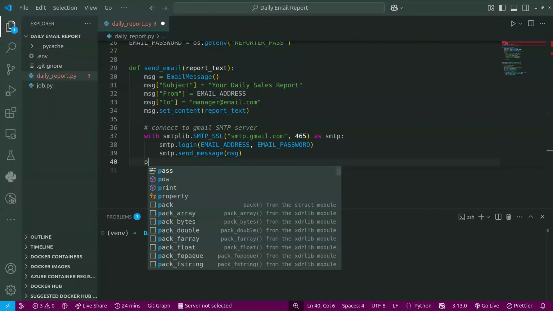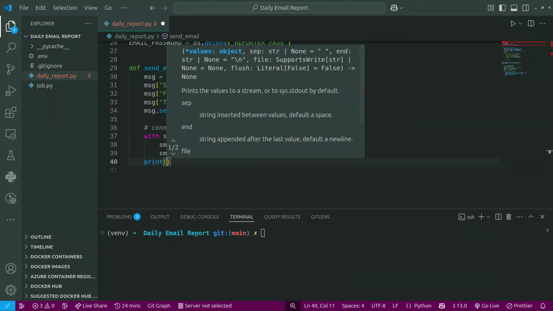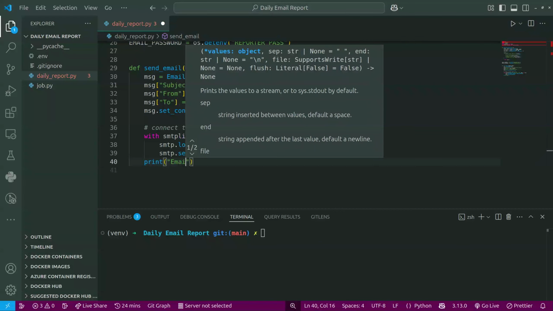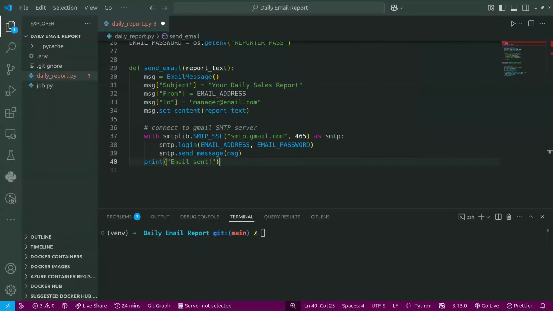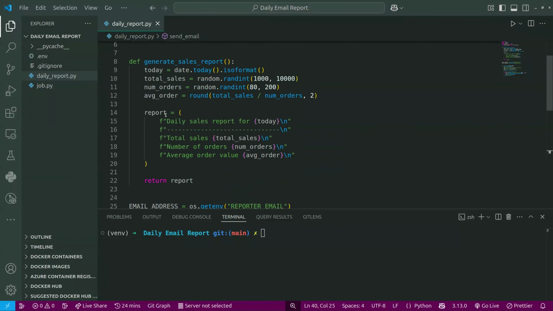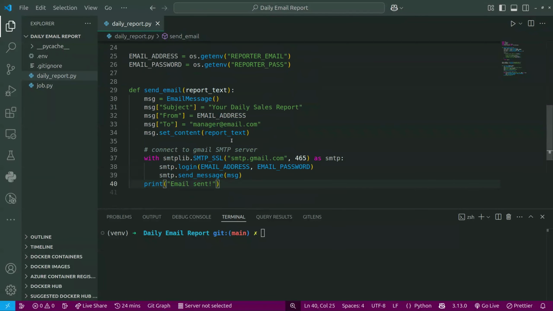Then you can just print a statement that tells the user that an email has been sent. So I'll just say email sent. You can have some emojis if you want to, however you'd like to format this. So with what we have here, this should be able to send an email. We've already generated a report, and all this connection does go through.